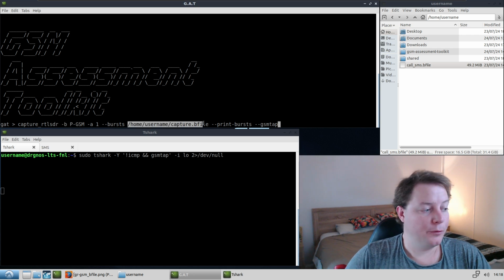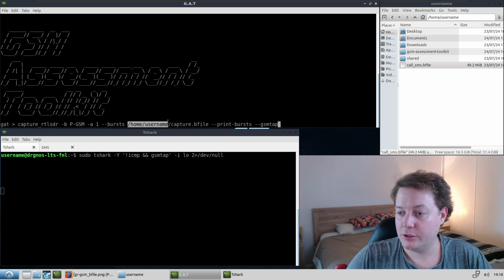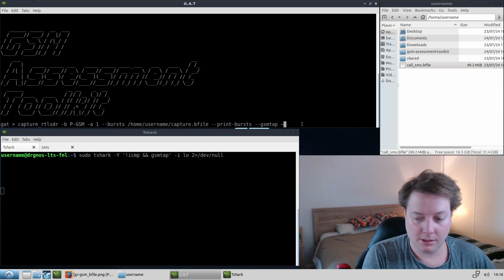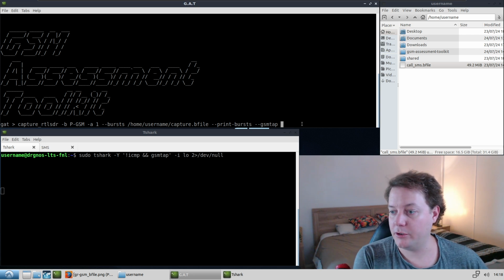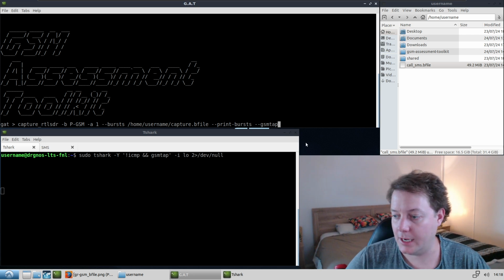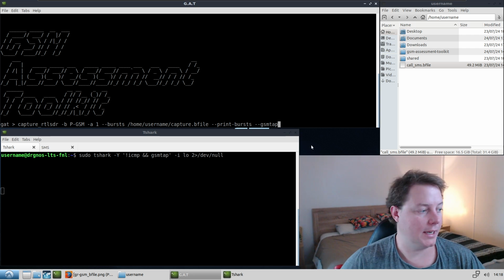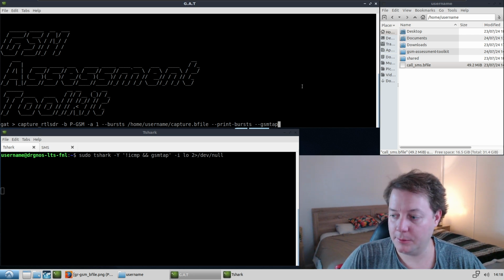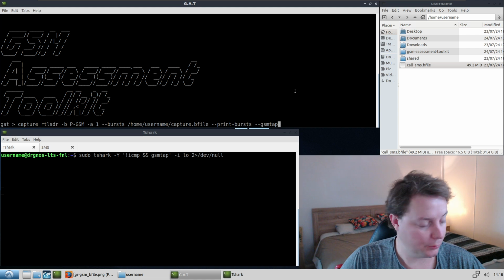And you have to use full paths as well. You can't just use the symbol to designate your home directory. You actually have to write /home/your username and then /capture, if that makes sense. So I'm going to hit enter on that, and I'm going to show you guys a really, really cool feature of this thing.